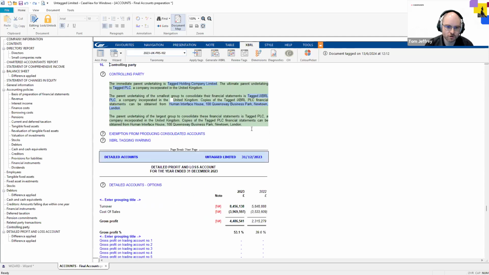But in this example, I've got my controlling party here. Now, what you'll see when you start your file is a blank text input area. So you won't see this here to begin with. You'll be adding in the text. I've done a little bit of work before the webinar to add in some cells for the bits that we want to tag. We're just going to focus on these top 2 paragraphs today.